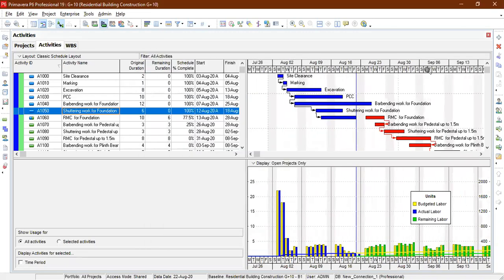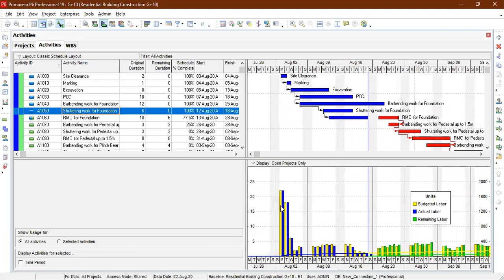Now whatever blue color you are seeing here in the graphical area, this graph is the actual work completed, and whatever green color and yellow color you are seeing here is the balance work to be performed. That is remaining labor units, budgeted labor units. Budgeted means whatever we plan for that particular activity, and if you complete certain work, the balance work is nothing but remaining labor. So this is very important.